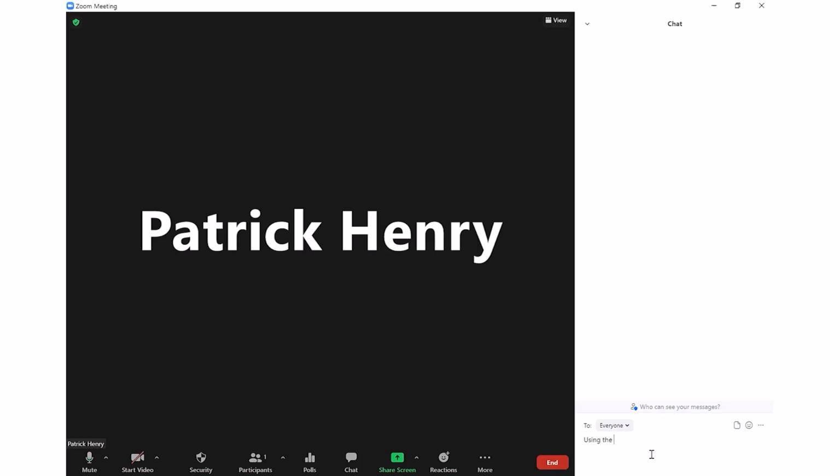Using the chat is a very valuable feature in Zoom. A lot of folks utilize this, both students and faculty, so this is a very, very important option. There are also some controls down here that you can utilize under the more setting.